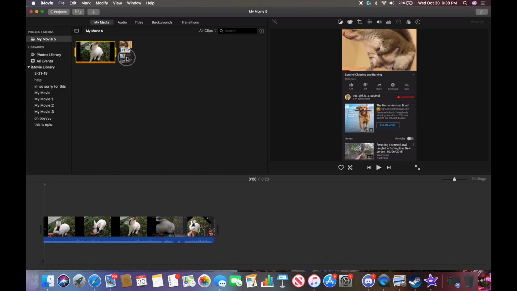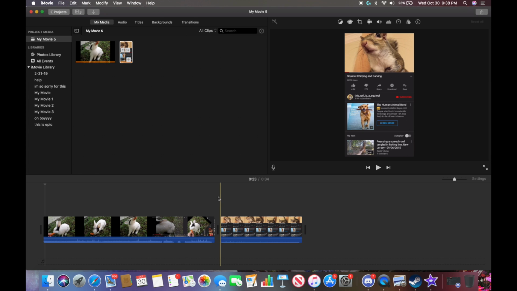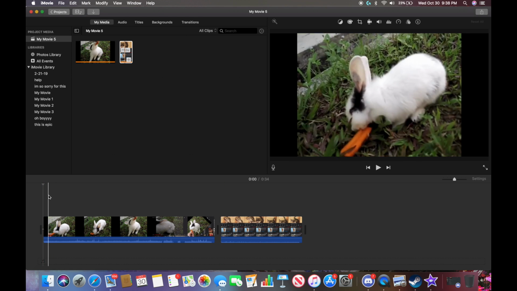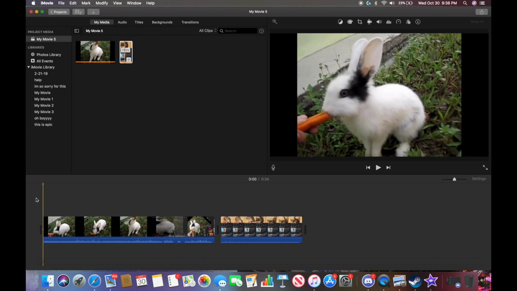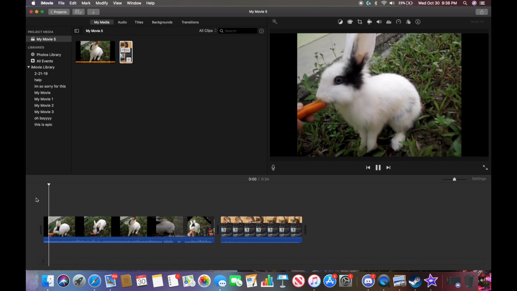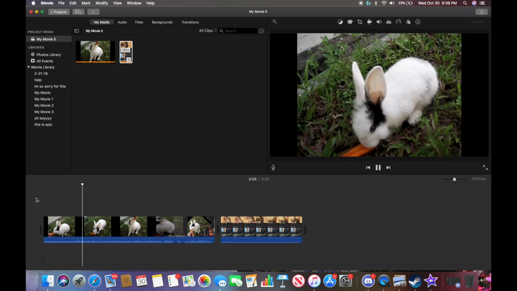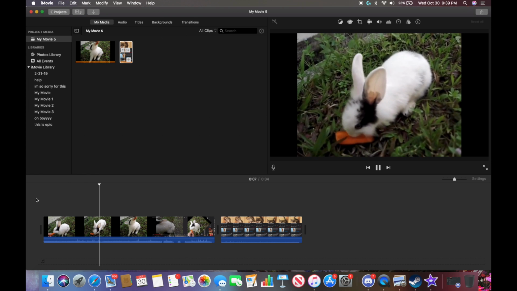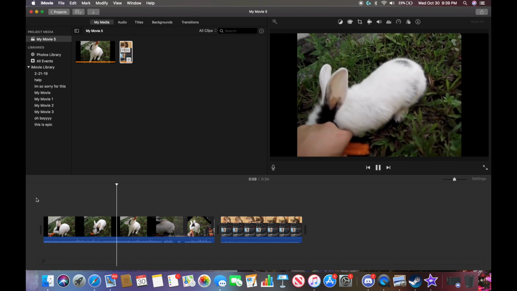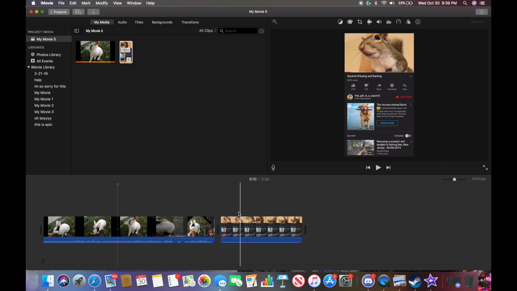So let's also import our squirrel chirping. We can listen to it right here. All you have to do is press the space bar to play it. And there you have it. That's your bunny. You also have the squirrel. That's a cute squirrel.